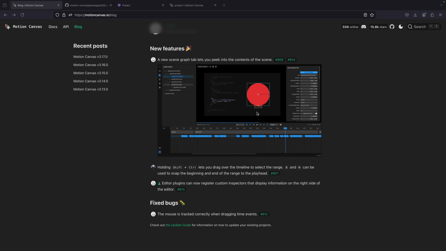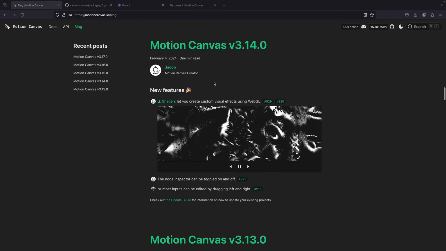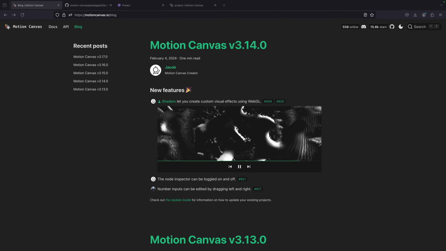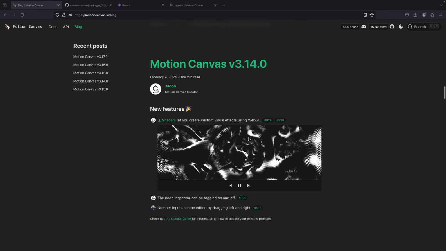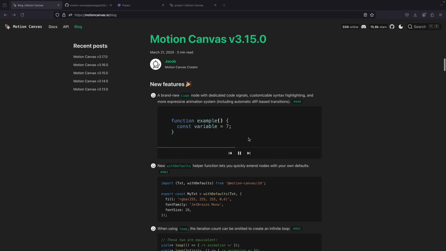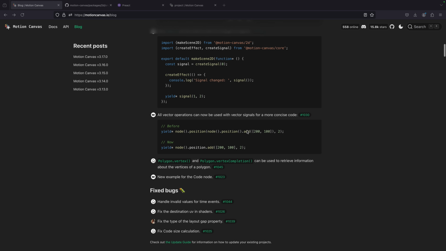So then the new scene graph lets you take a peek into the contents of the scene. We just actually saw this recently. And then we have shaders. You can now incorporate them. This would be some of the cool things you can do with a shader if you really wanted to. Then we have a new code node, which replaces code block and allows you to do a bunch of fancy animations with code. We'll be using this a lot going forward.